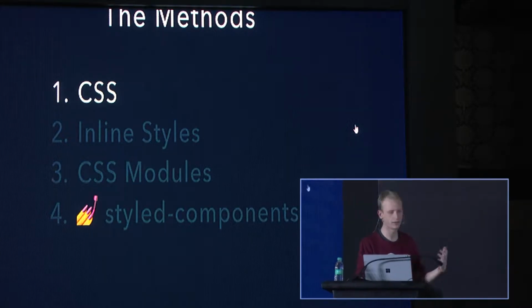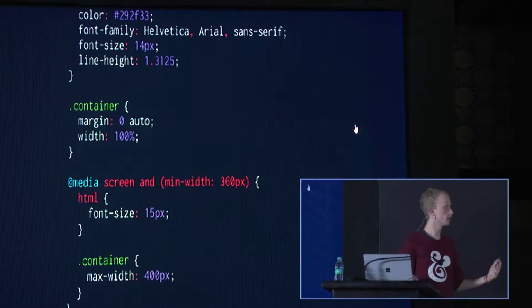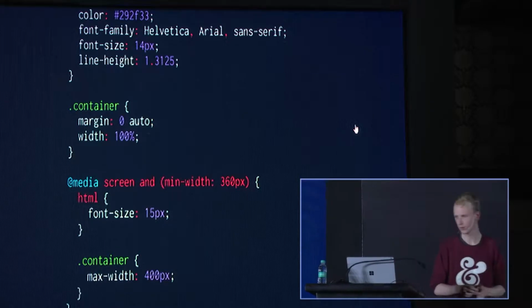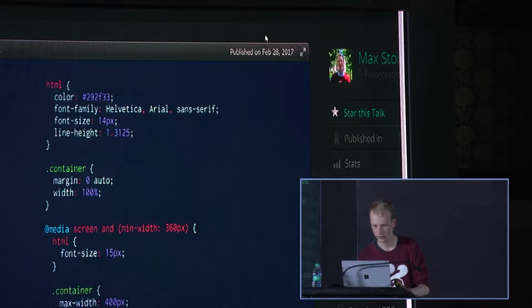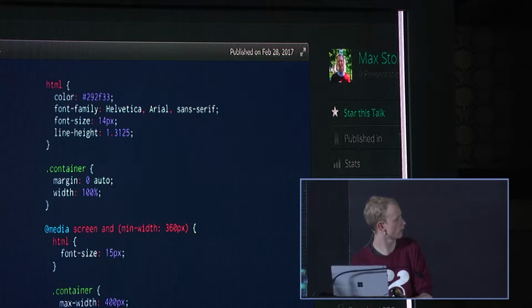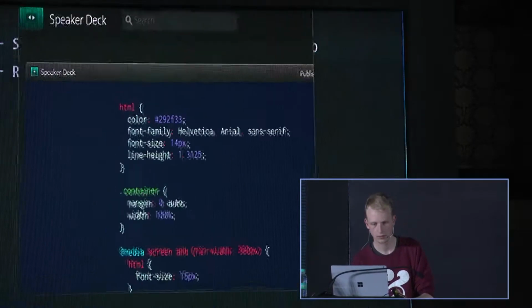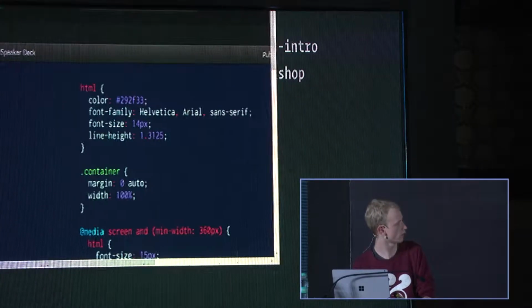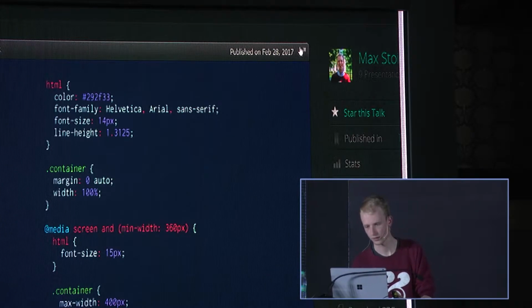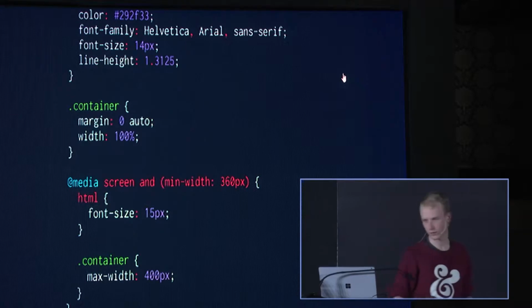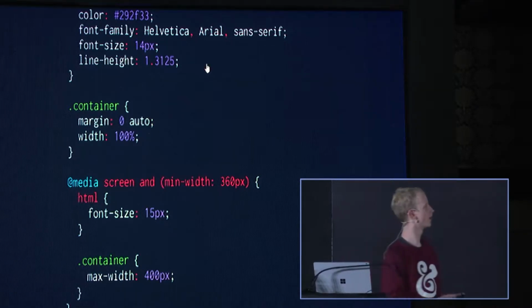So the first one is CSS. Just plain vanilla CSS, nothing special going on. I'm sure you've all seen CSS before, and this is cut off at the top, so I'll move that down. Anyways, you'll have to trust me that there's something at the top.